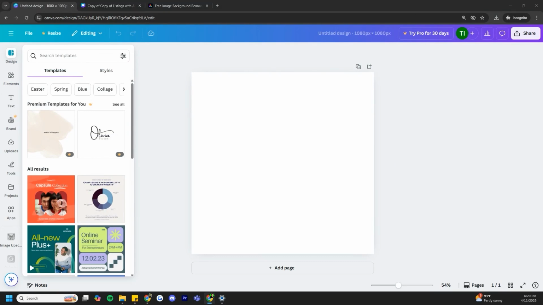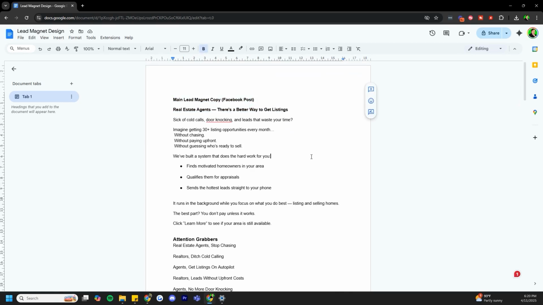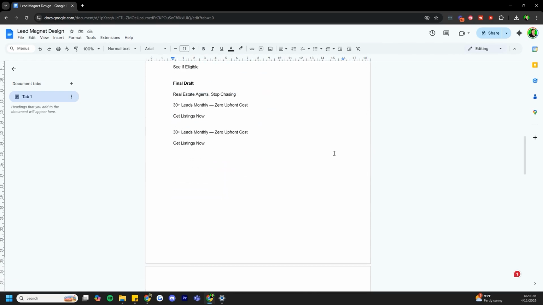So the first thing that we would want to use would be, earlier, the lead magnet design document. So this one has all the copy, remember, that we generated for the Facebook post, the attention grabbers, the offer headline, the call to action.